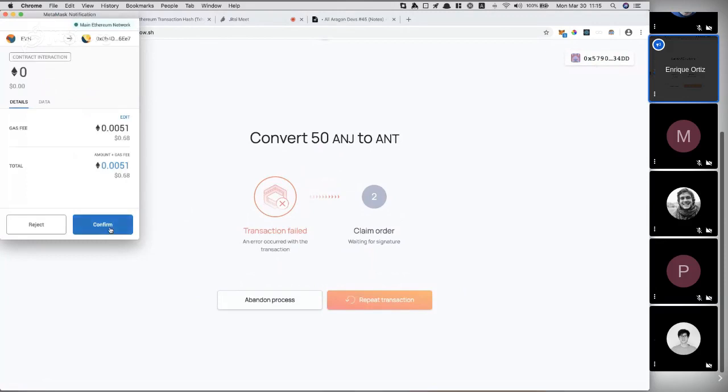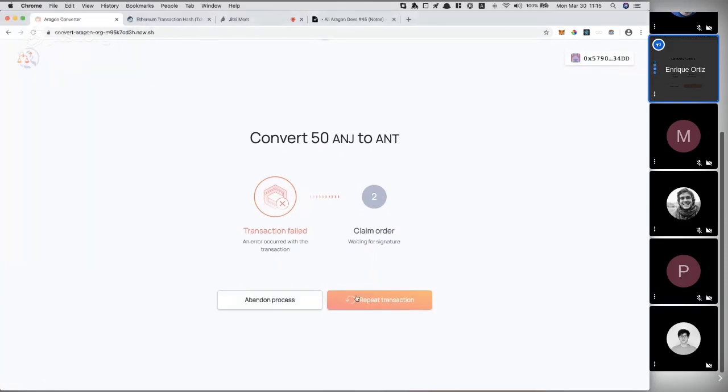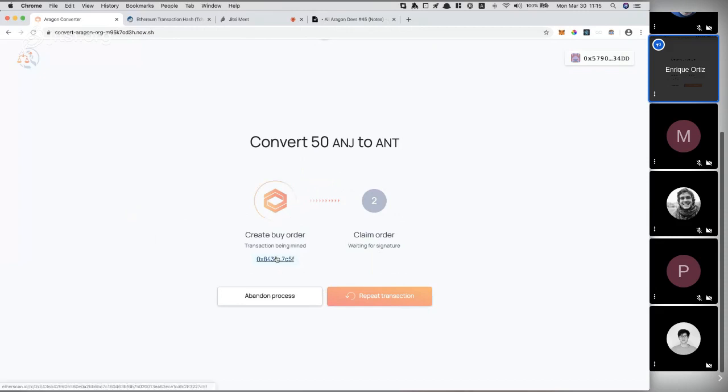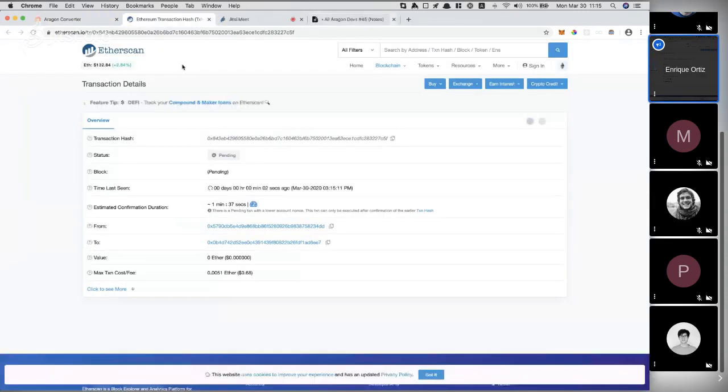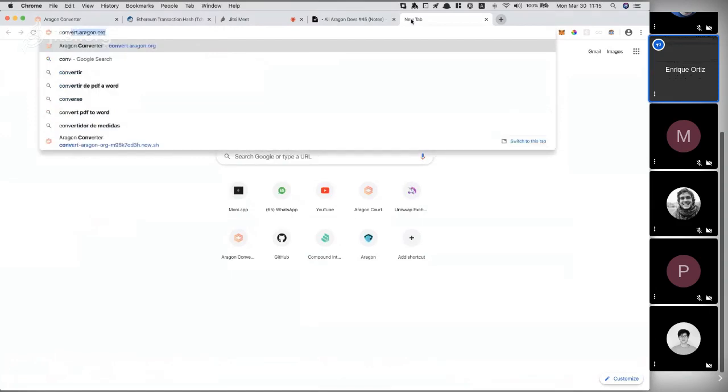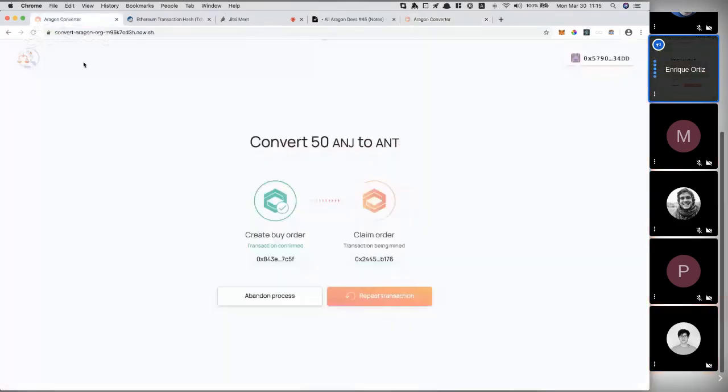Oh, interesting. Right. Let's repeat the transaction then. So we get the transaction hash. By the way, these issues might be happening because of this stepper. We wanted to show it off, but it's actually a work in progress. The site is actually in production right now, at convert.aragon.org, which is here. And it will have another stepper, but we're working on this one to make it even better. So don't worry, you can convert your ANT to ANJ normally, and it actually works flawlessly.